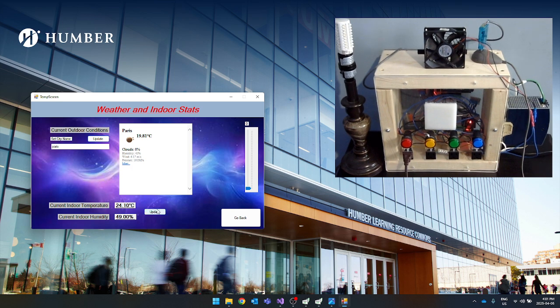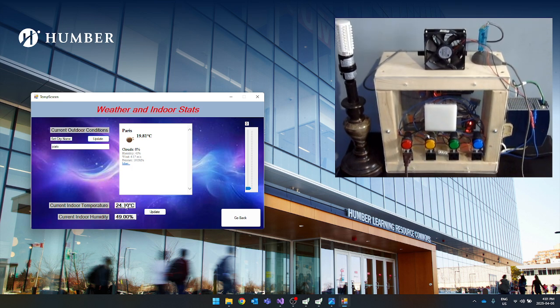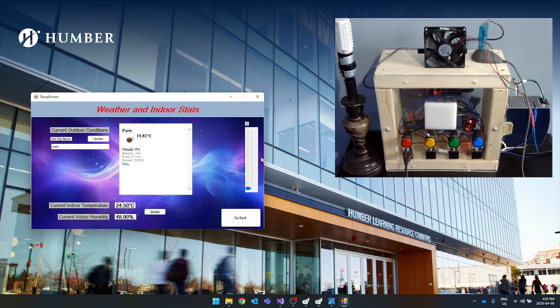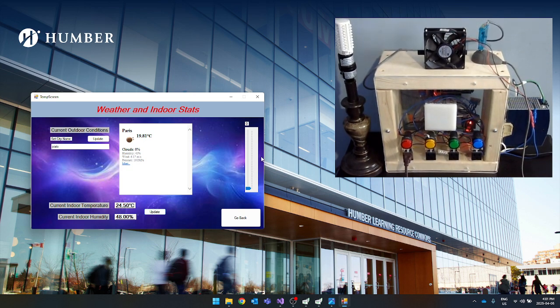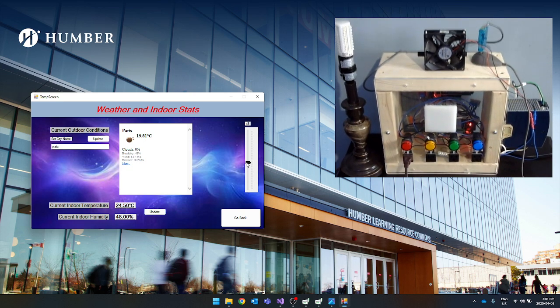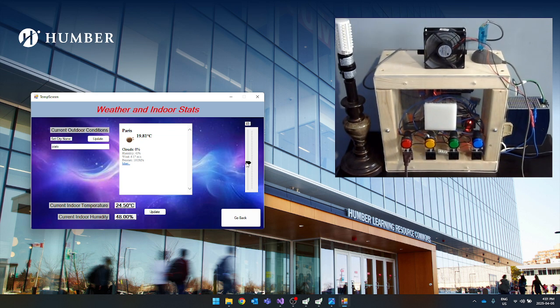Down here you can see the current indoor temperature and humidity in my room. You can click update, it will update accordingly, and this slider here controls the fan up top, so I can drag it around and you can see and hear the fan spinning up there. I can set it to a higher speed. So now it's at full speed, and you can bring it down and turn it off.